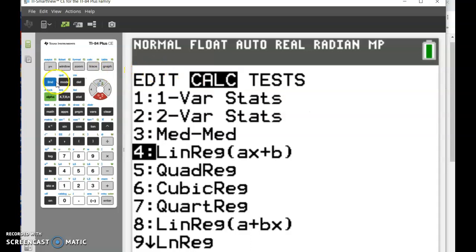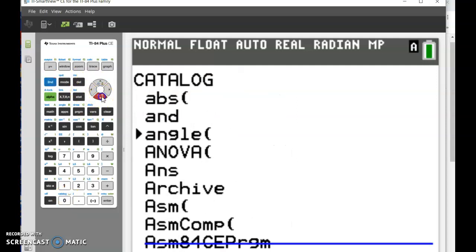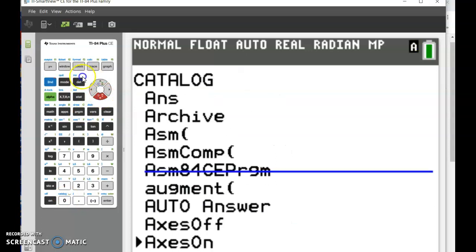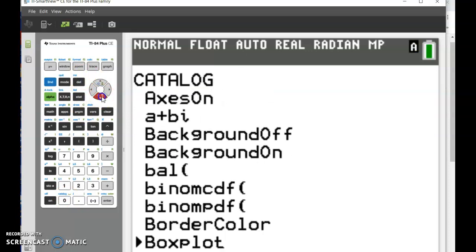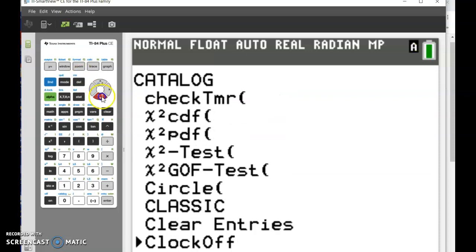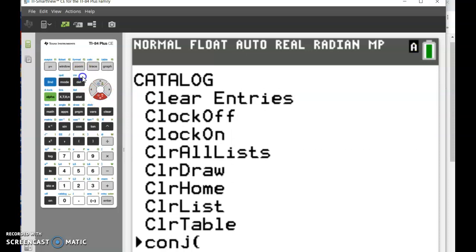Before I do that, I forgot to turn my diagnostics on. So do this. I'm going to press second catalog. The reason I'm doing this is because I need to make sure that when I go through this process, it gives me R, the correlation. It will also give me the square of the correlation coefficient.